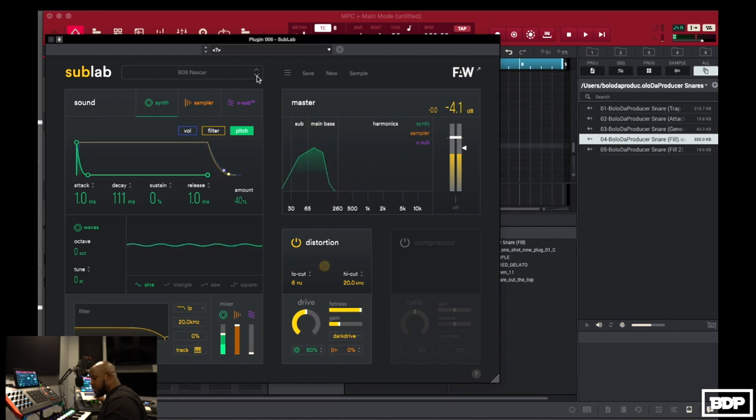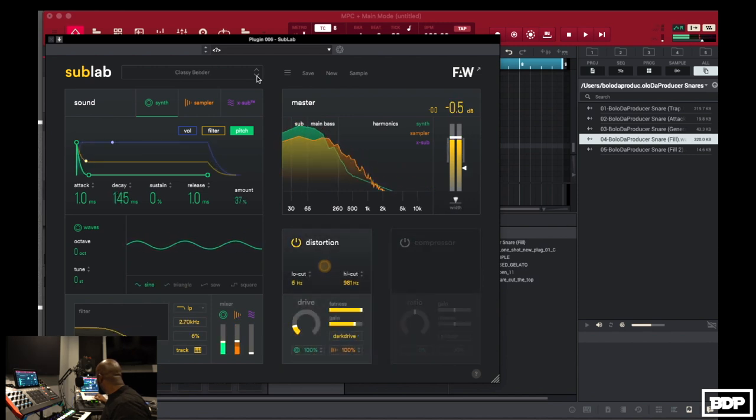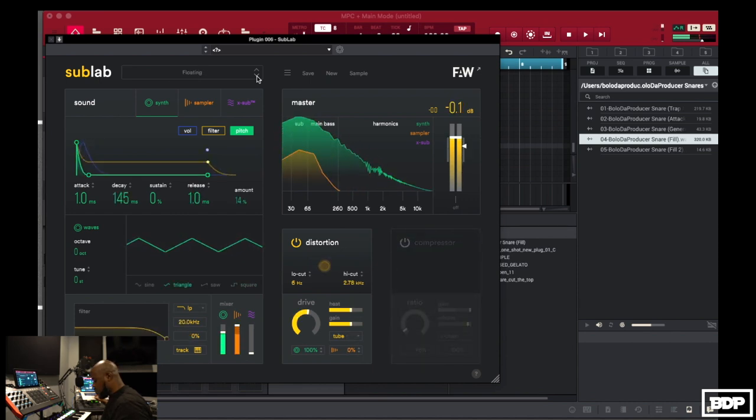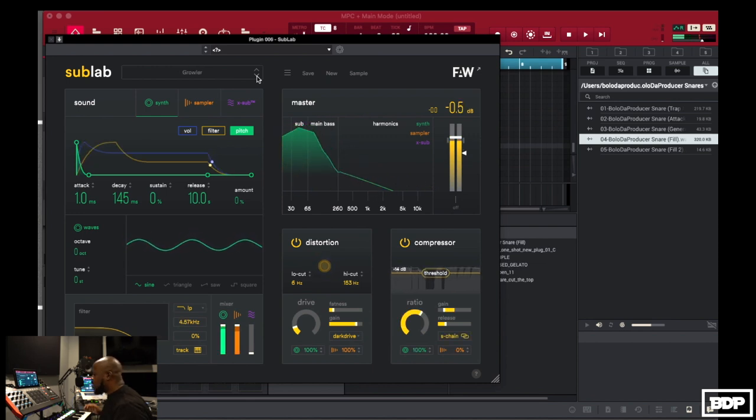Sounds good. Let's pitch this down. Ooh, that's dope. I like that. That's a growler bass. Let's try this one.